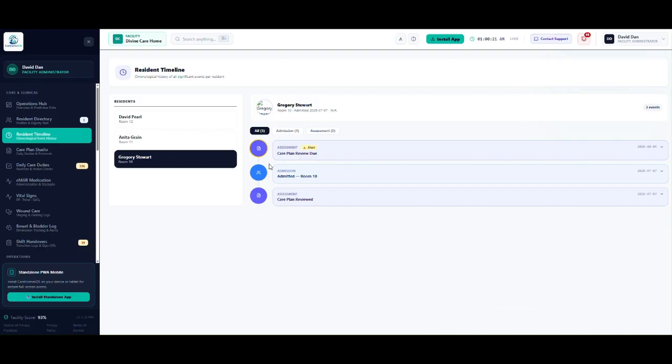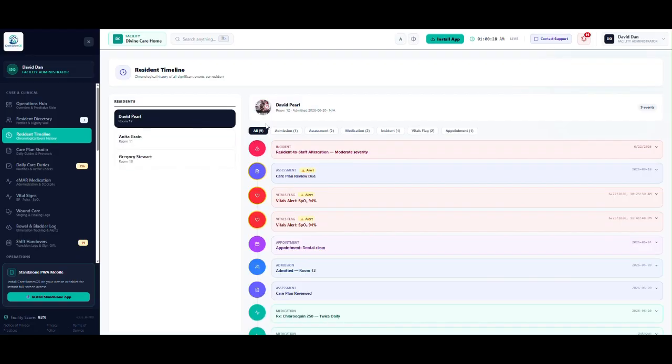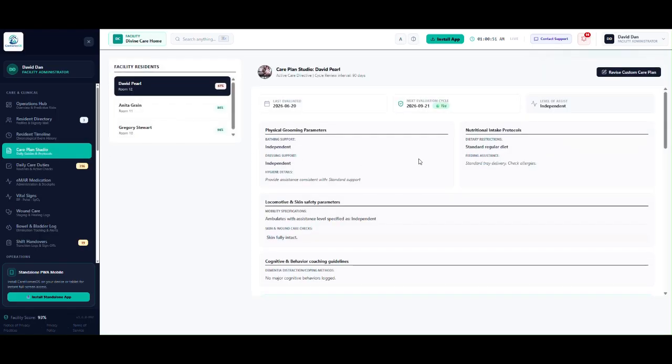Just take note, all those names we are referring to are fictitious individuals. They are not real human beings. So the PHI that is being shown is not of real persons, and so does not have the regular HIPAA protections as applied to real individuals. So that's all with the resident timeline page. The next is the Care Plan Studio.